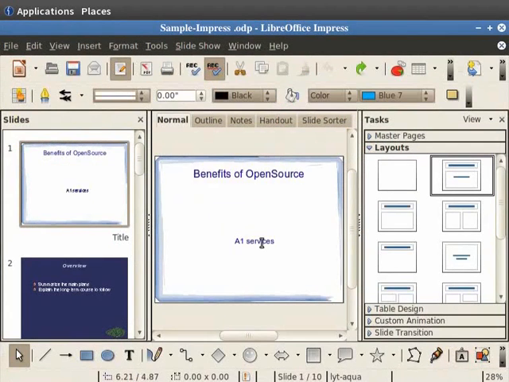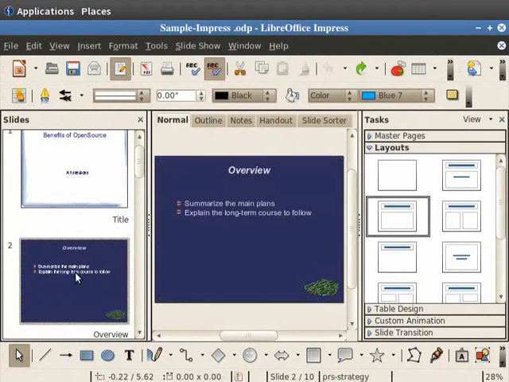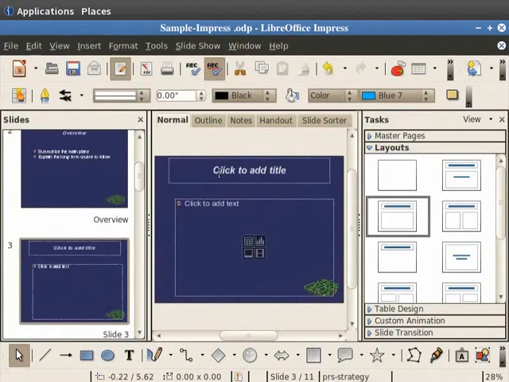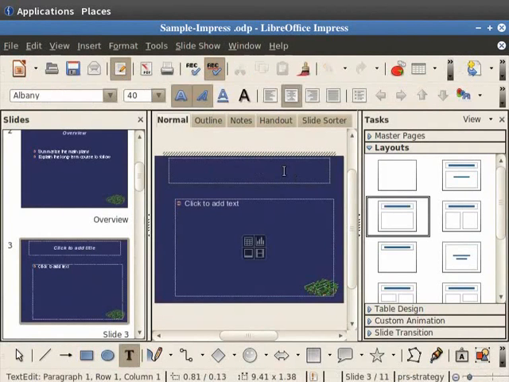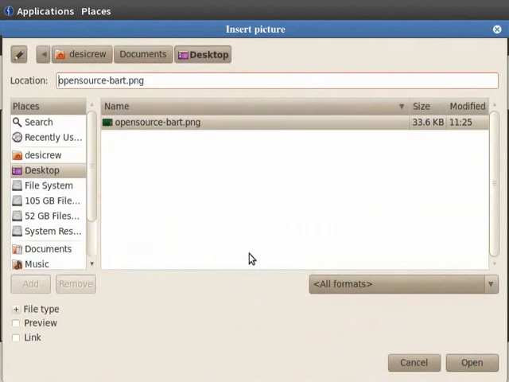Let's undo the changes. Let me demonstrate another way to insert pictures. Insert a new slide after the slide titled Overview by clicking on Insert and Slide. Click on the title text box and change the title to Open Source Funny. Notice a small box with 4 icons in the center. This is the Insert toolbar. From the Insert toolbar, click on the Insert Picture icon.